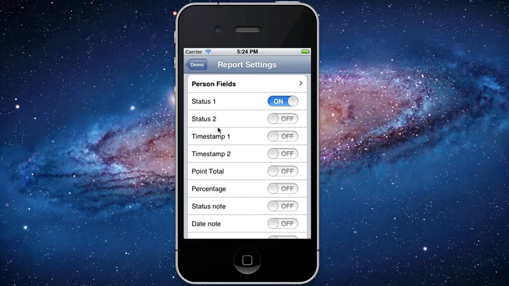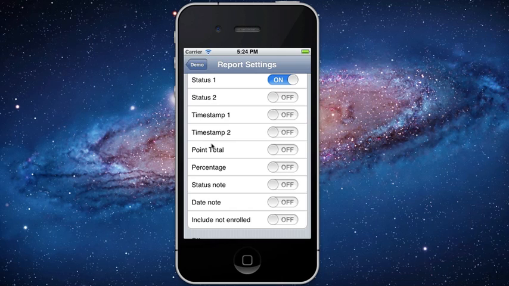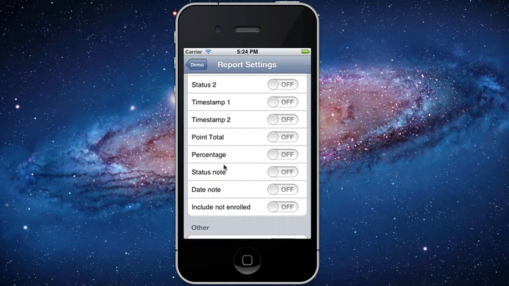Percentage displays the percentage of times each status was used for a person. For example, 8 present and 2 absent would show 80% for present and 20% for absent. Status note shows the note for each day for the student that you can optionally enter. Date note shows the note you can enter for each date. Include Not Enrolled allows you to include students you have dropped from the course in the reports.